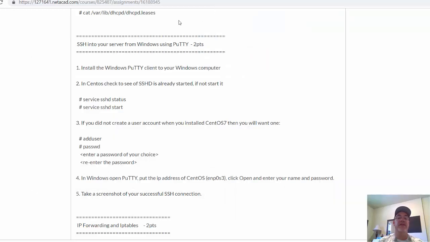So this is going pretty smoothly. The instructions are pretty good, and so far so good. So I'd take a screenshot and I'd have 2 more points.